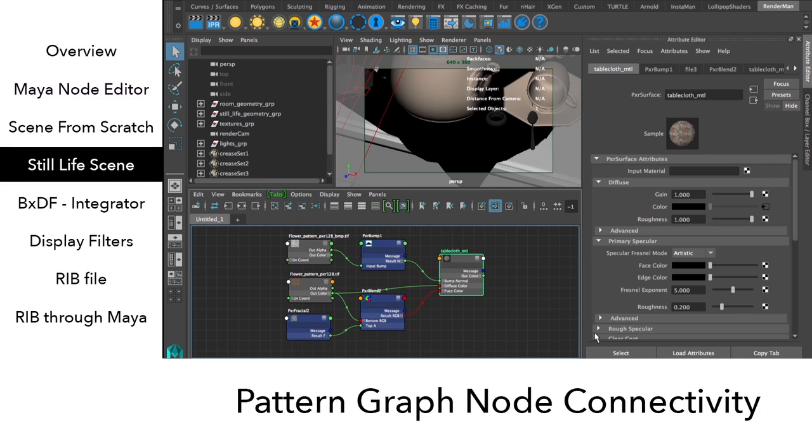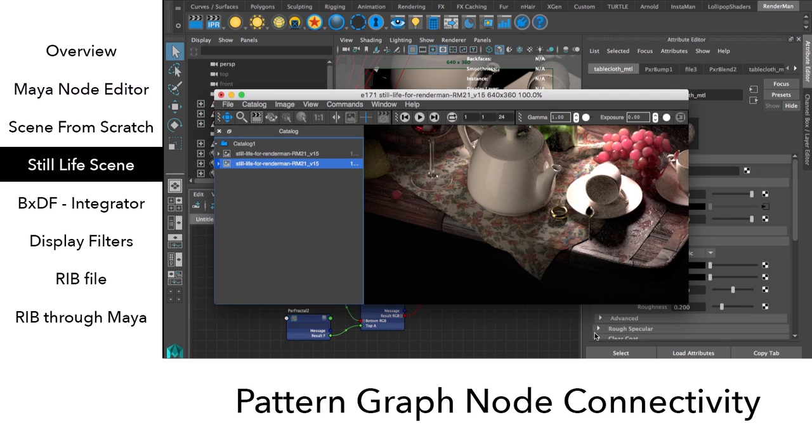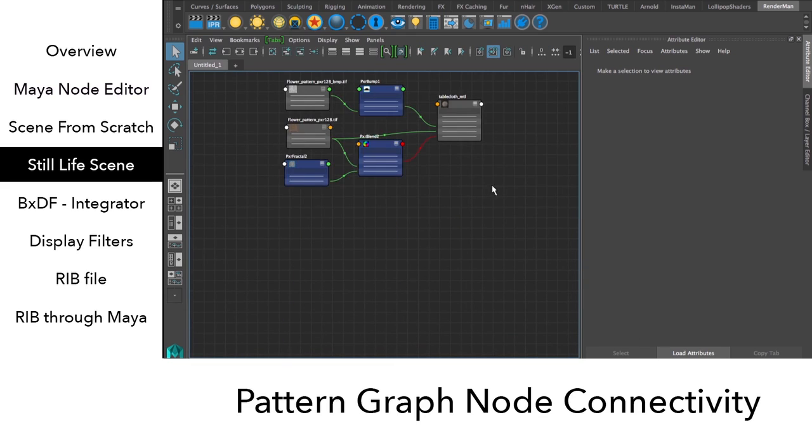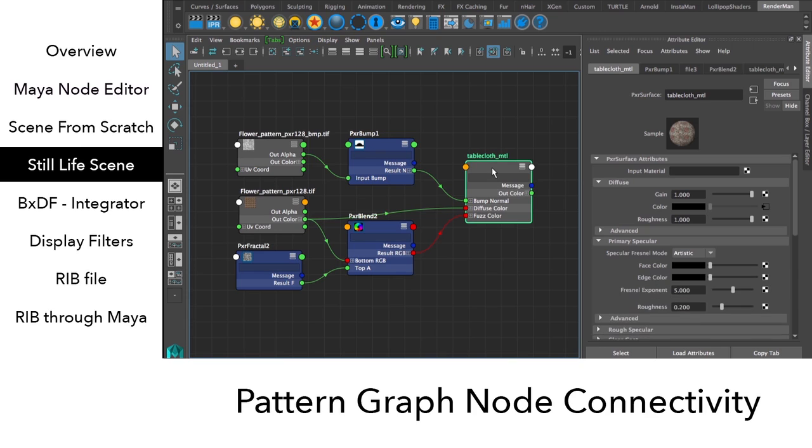So if we look in our Maya scene, and in this scene, this is our still life that we'll be using throughout the course. And let's take a look at the tablecloth. And if we go over to just a quick preview render of this in it, that's our camera view right now, and we're looking at the tablecloth. So what does that look like in the node editor with respect to this lesson on pattern graph node connectivity? Well, we have our tablecloth material. This is the BXDF that we're talking about, and we can see here it's PXR surface. That's a really nice monolithic BXDF, new for 21. And upstream, we have our patterns going into our BXDF.